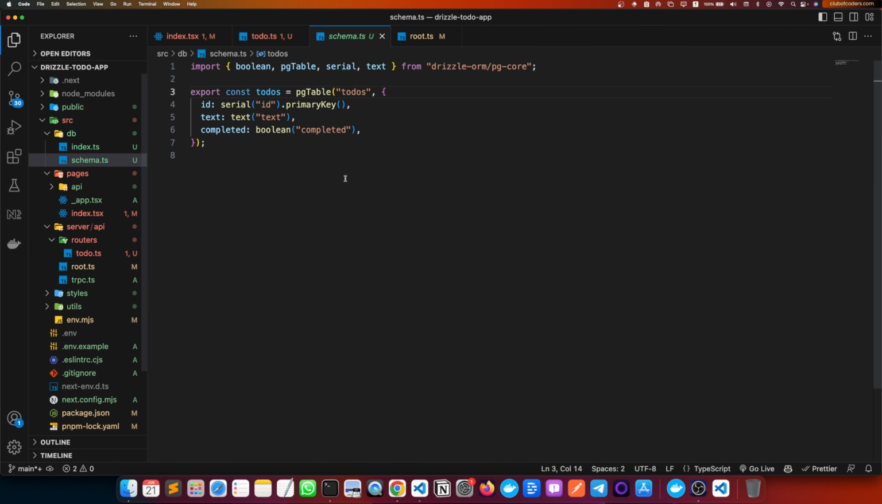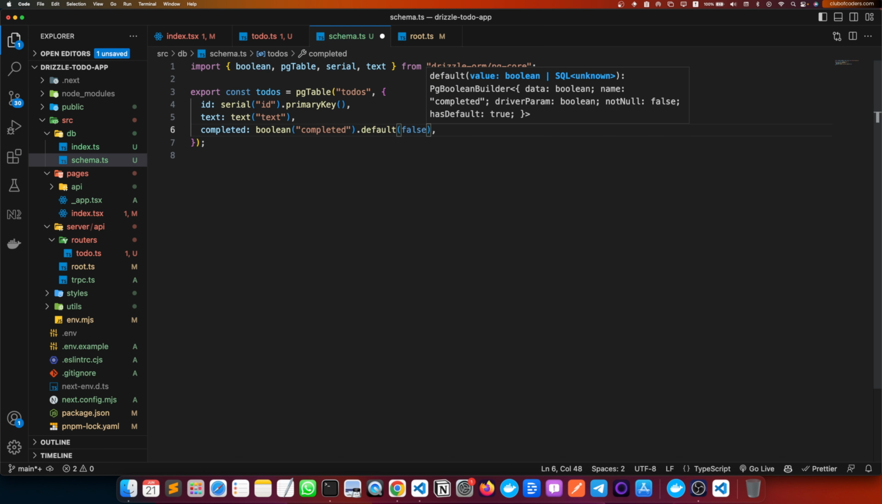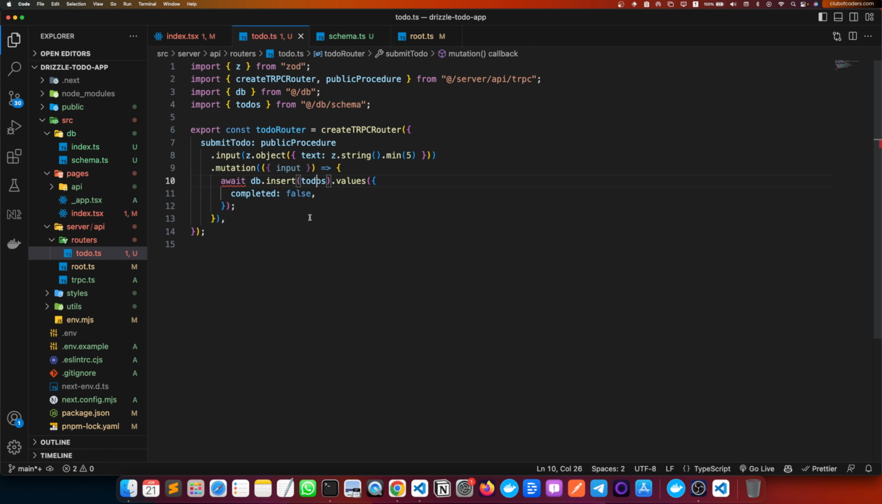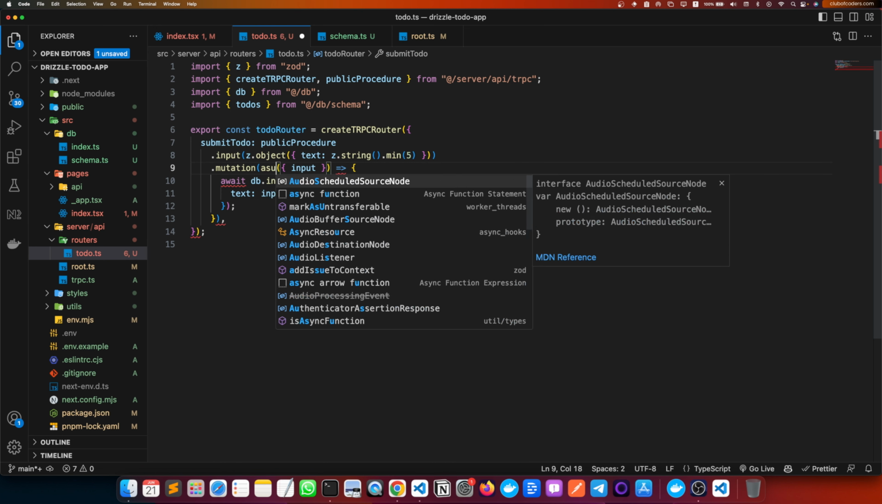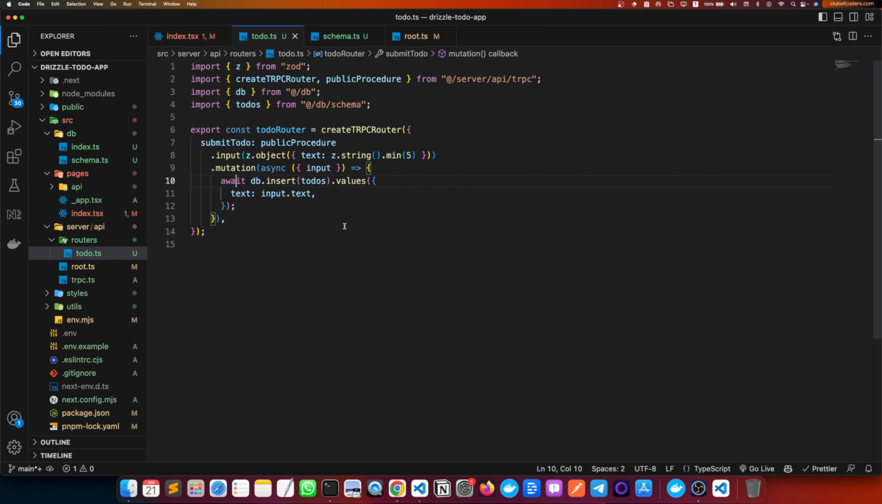If you go to todos, you can see it is serial ID 1 2 3 4 5 and it is created automatically. Here we have text and here we have completed, but we want our default completed to be false. So I think there must be a default and it is false. So we don't need to pass completed here. We can just pass the text, and we can say input.text. This is the input object and it has text. Also we need to make it async so this doesn't complain. Now it is looking good.